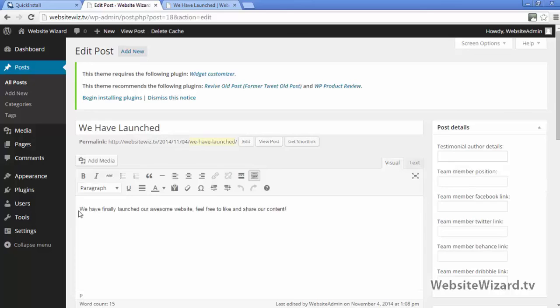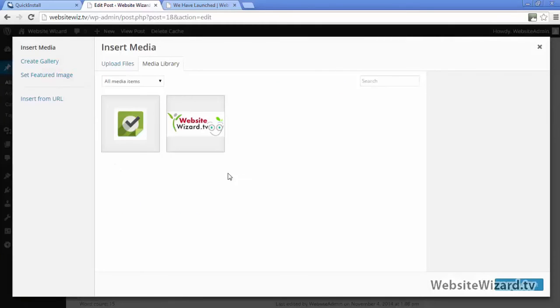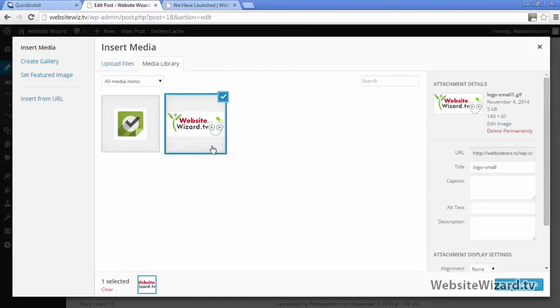So let's say I wanted to have an image right here at the start. So I'll click right here, so the cursor's before the text, and then click add media at the top here. And because I've already got images uploaded to this website, I can select those to use here. So if I wanted to use this logo here, I'll select that, and then I'll come down to the bottom right and click insert into post.